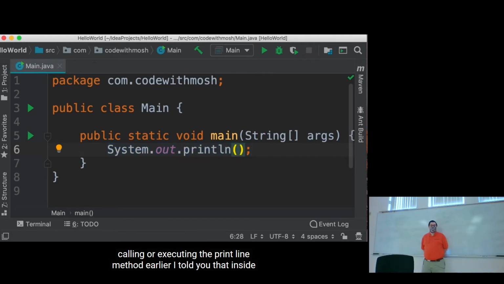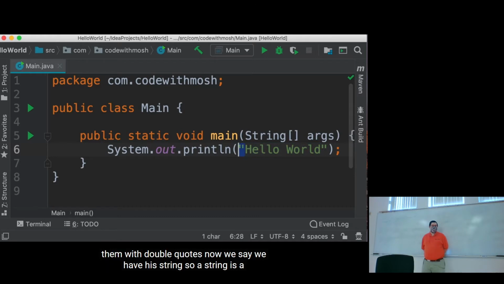Earlier I told you that inside this parenthesis, we can pass values to our methods. Here we want to print the Hello World message on the terminal. So let's type double quotes, and inside these quotes write Hello World. So Hello World is textual data. In Java, whenever we deal with textual data, we should always surround them with double quotes. Now we say we have a string. So a string is a sequence of characters. All right, so we're done with our first program.